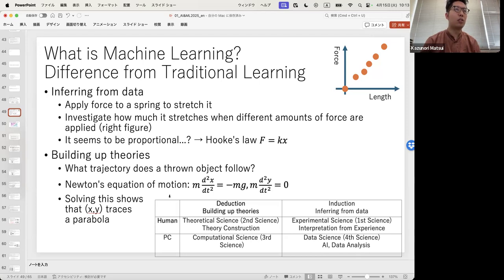On the other hand, building up theory is like considering what trajectory an object follows using Newton's equation of motion. This equation can be written as this. And solving it shows that x and y trace a parabola with respect to time. This is theoretical science. They are mixed. So if you do this on a PC, it becomes computational science. And if you do the data inference part on a PC, it becomes data science.